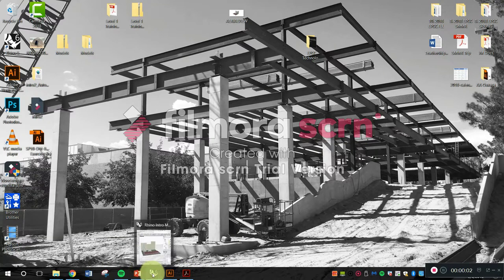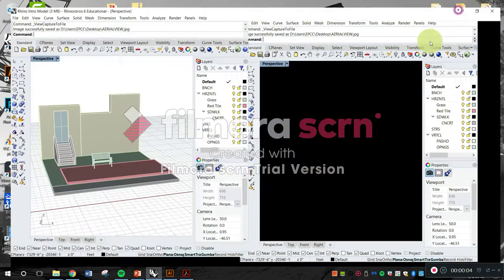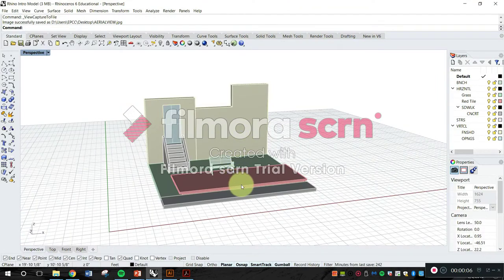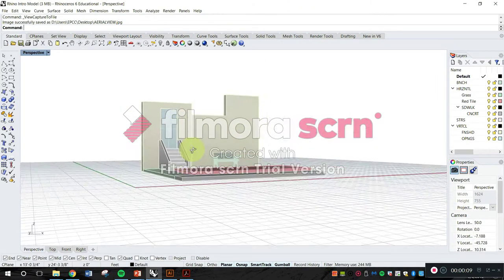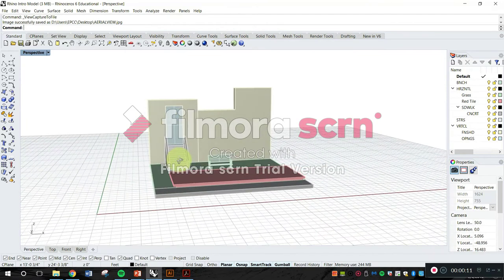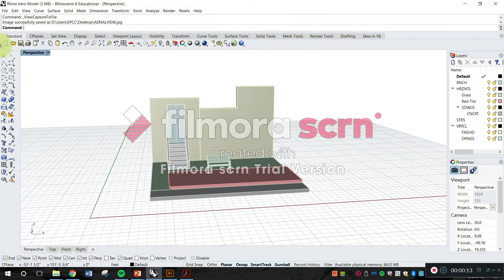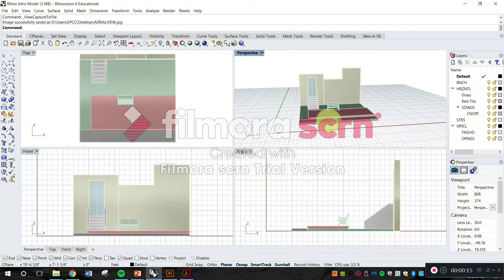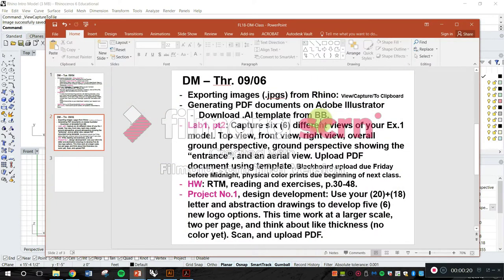All right, guys. So I'm going to be applying what you've learned so far on view styles and how to extract images from Rhino. What we want is to export a number of views. And what views? The ones that I have here for you: top view, front view, right view, overall ground perspective, ground perspective showing the entrance, and an aerial view.